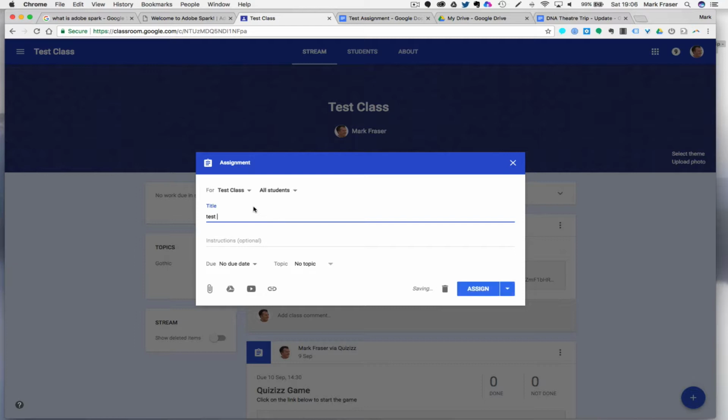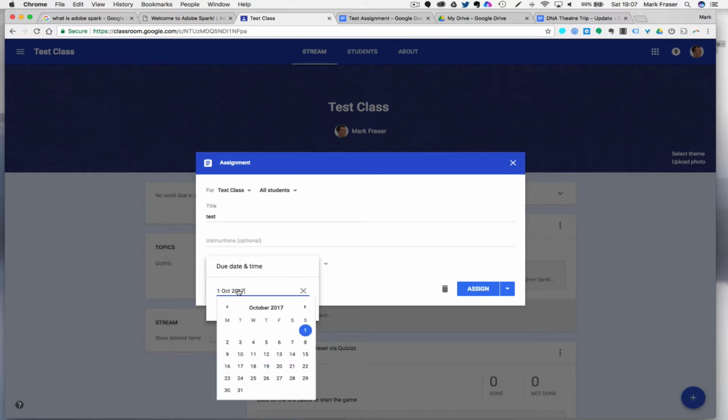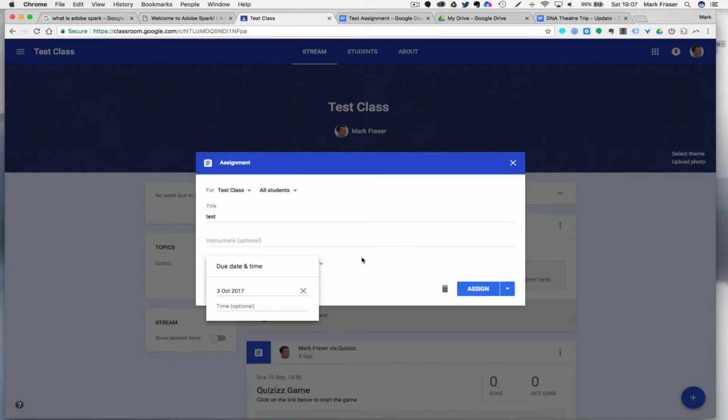give it a title, select the students that you want to set it for. By default it'll go to all the students in the class, so I'm just going to leave that, but you could by clicking here add more students in here. It would give you a list and you could select which ones you want to give it for. Try to give a due date, it really helps the pupils to be able to schedule their work. And I'd advise you to give a topic as well. You'll find that as you use your classroom more and more, it just helps to keep things organised by topic.